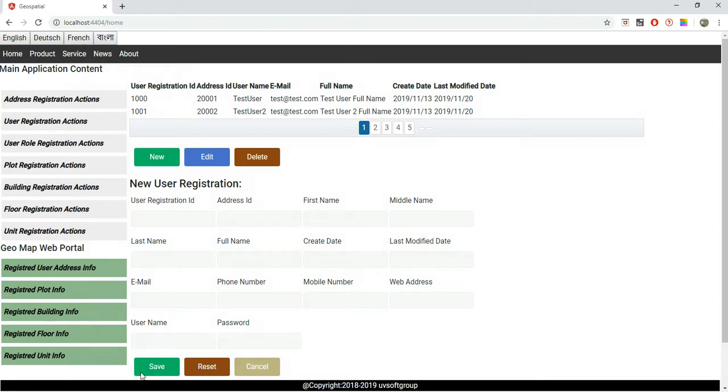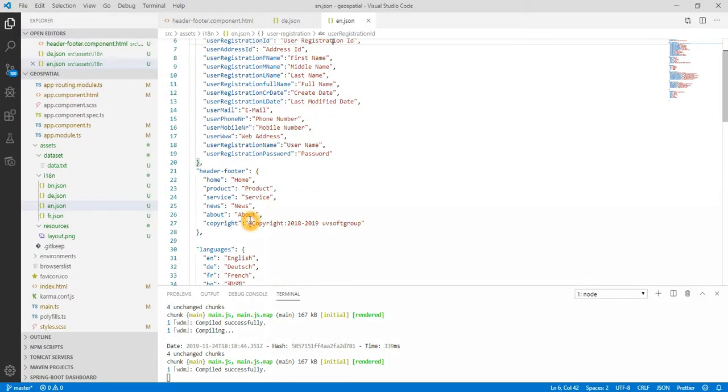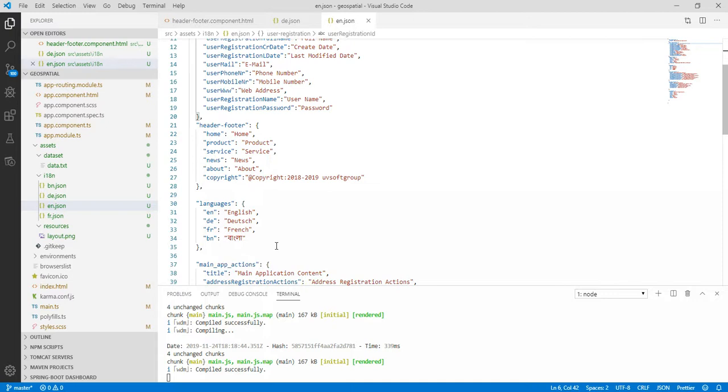Service and news and about, and then the footer keys, and then the respective keys and values for the English versions. And you have the languages. That's why I put the languages part here also: English, German, French, and Bengali.